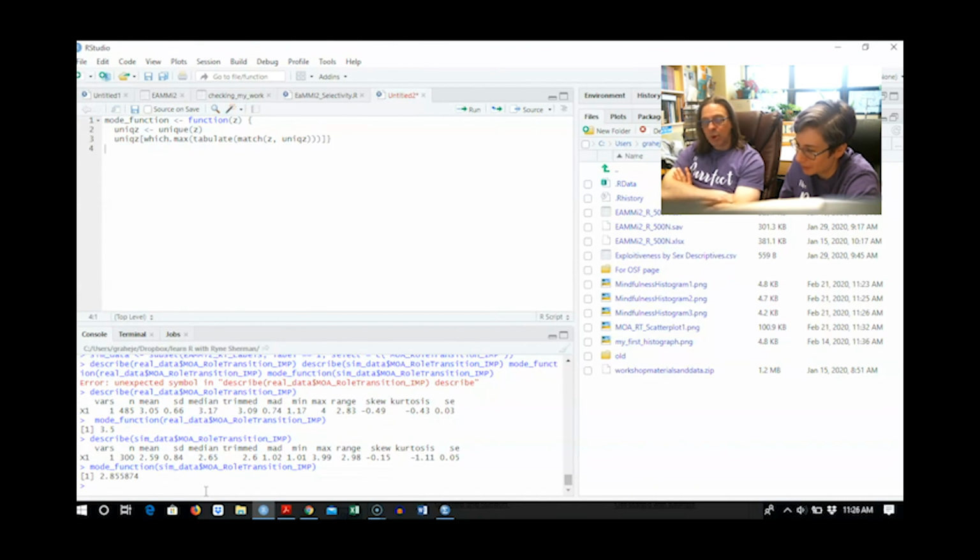So the mode for the random data is 2.86. The mode for the original data is 3.5. And you can see the means and medians and so on. That's right. Not a lot of skew in the random data. That's good.